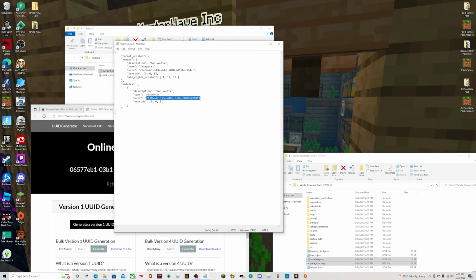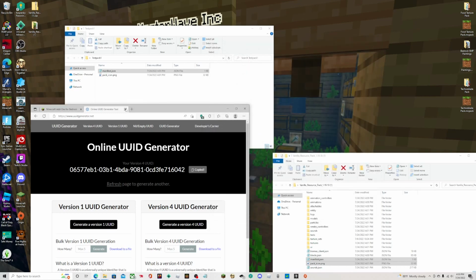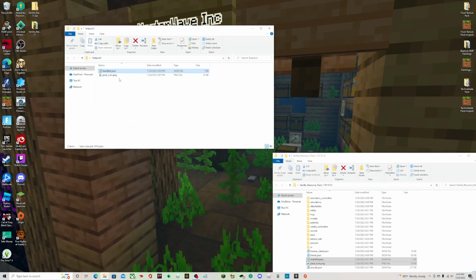So say you want to make different packs. Each pack will have to have its own two UUIDs. So then you can save this. And then this is your pack.